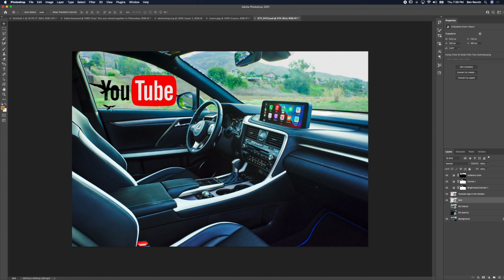And now that I've hit V, you see I have this move tool, and I can simply click and drag and move this layer around anywhere that I want to. So I can move the birds over here, I can move them down into the car into the center, I can move them over the YouTube logo, wherever I want I can move this.